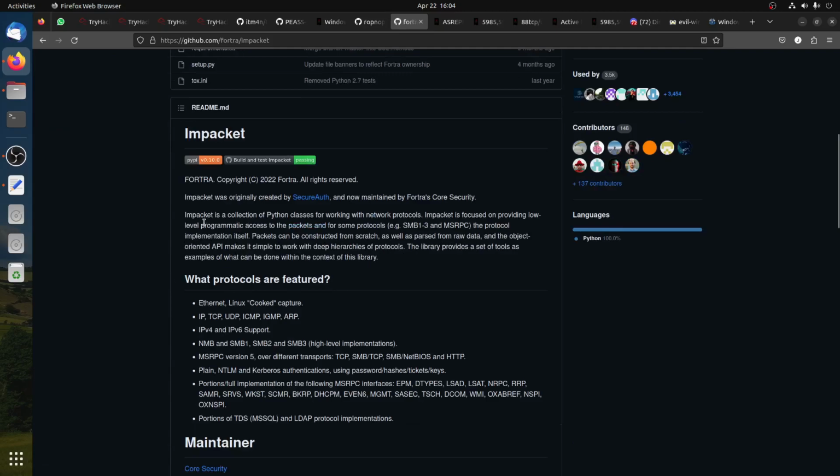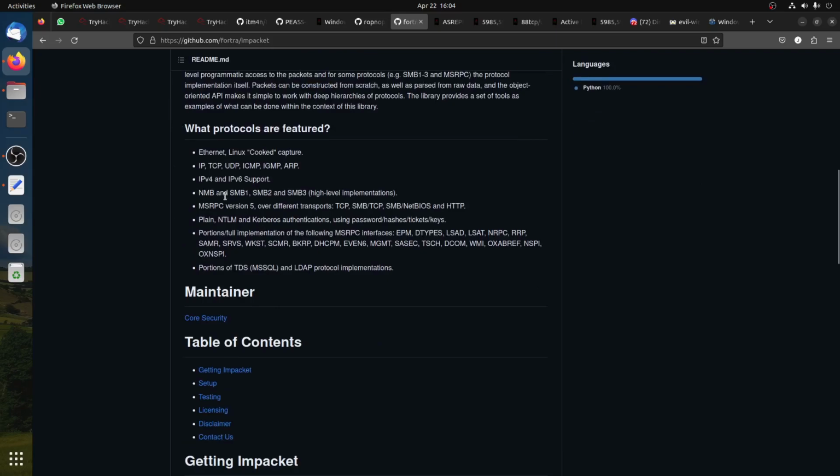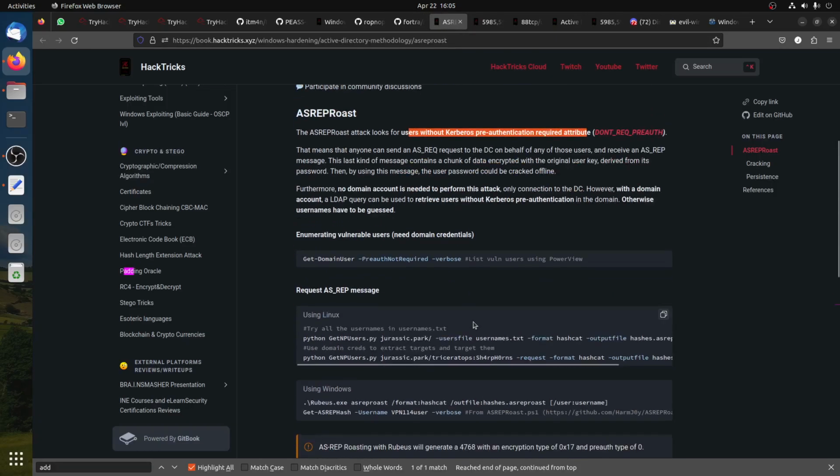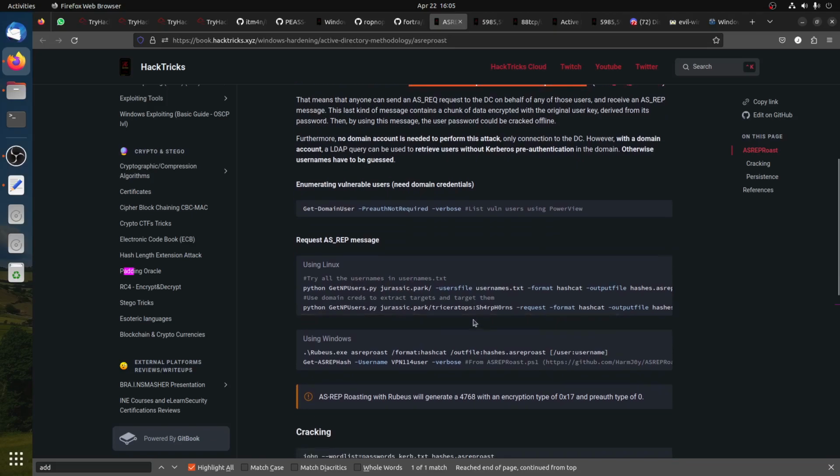So what is it? Impacket is a collection of Python classes for working with network protocols, focused on providing low-level programming access to the packets, an API, and all of that. That's the idea I got after reading all of that, so we're using this technique.